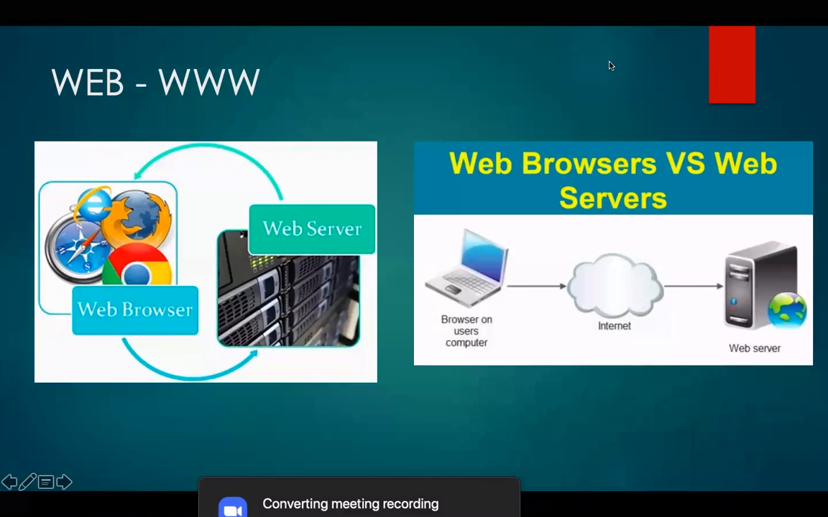The next thing is how we access a web page.